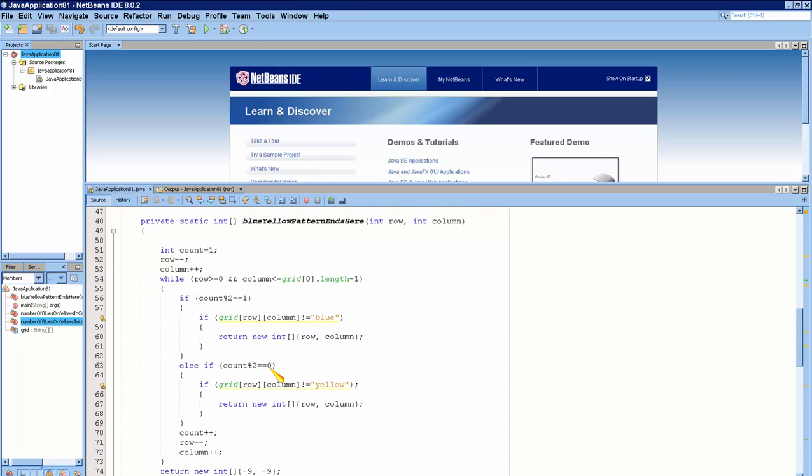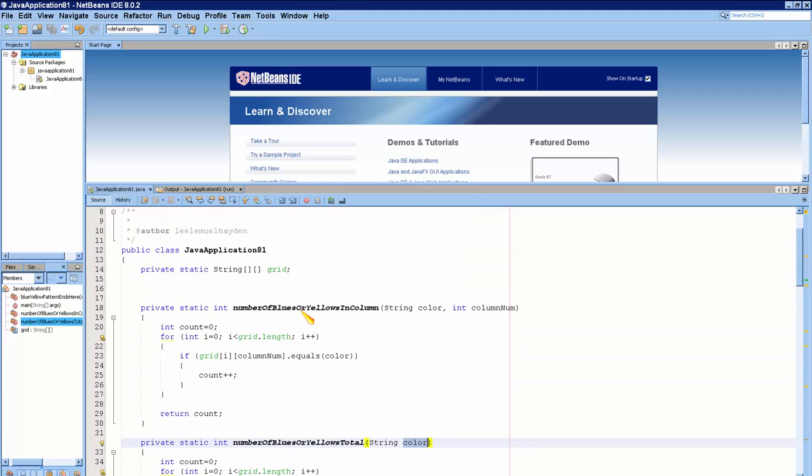All right, now I have one called number of blues or yellows in column. So in this one, when I call it, I'm not only going to supply a string value for color, I'm also going to supply an int value for column num. So, but it's still going to work pretty much the same way, very similar, except instead of going through every single element, I only need to go through the elements in a single column. So I only need one for loop as a result.